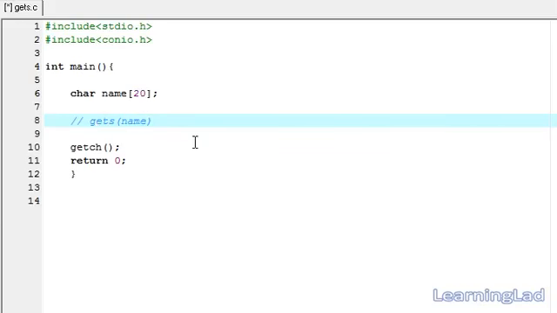Then if any error occurs while receiving the input, this gets function is going to return a null value. So now we're gonna use this gets function to receive the name, and where we want to store that received input, we want it to be stored in the name array. That's why name. So now this character array name contains the string value received from the keyboard.